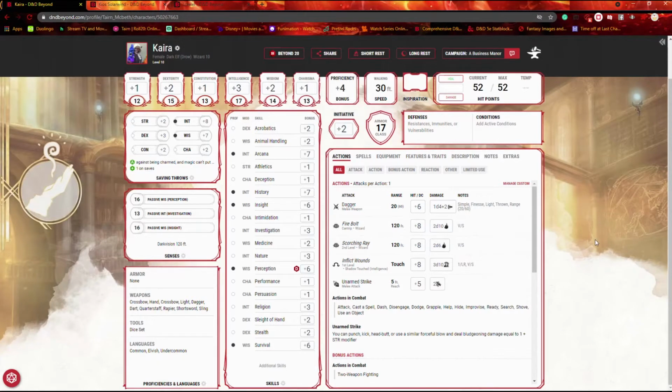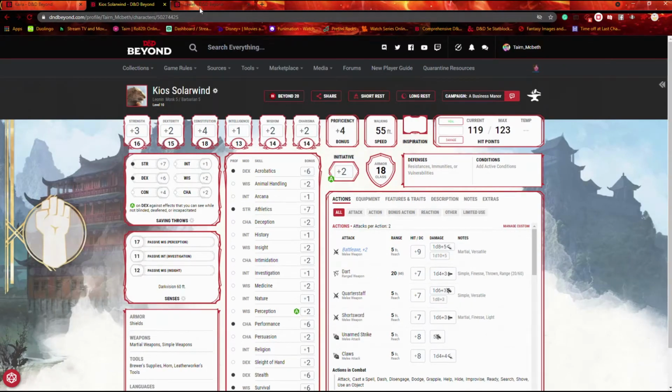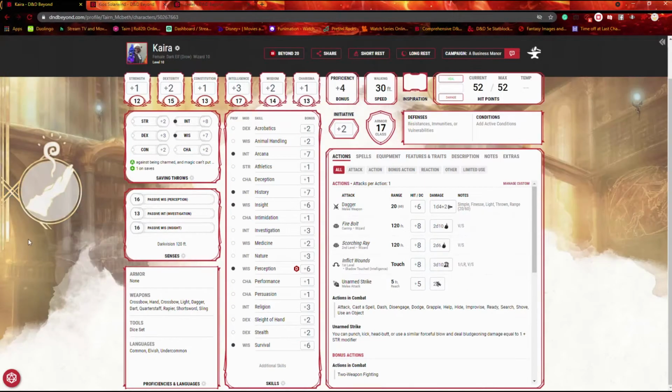Welcome to basic D&D Beyond Character Navigations. I have a couple of different characters pulled up just so you can see the difference, where one might have something and another character sheet might not. Our very basic stuff is going to be right here at the top. These are your ability scores.